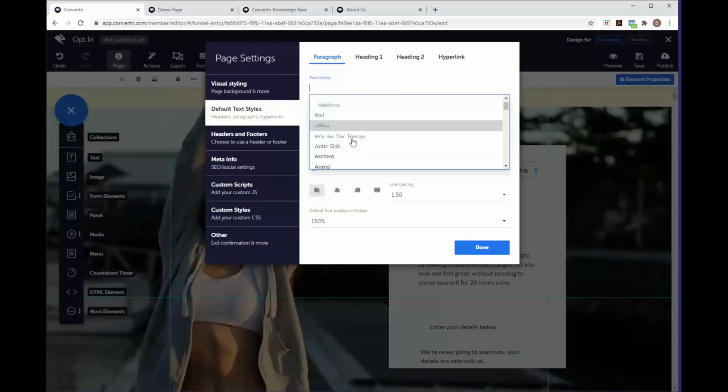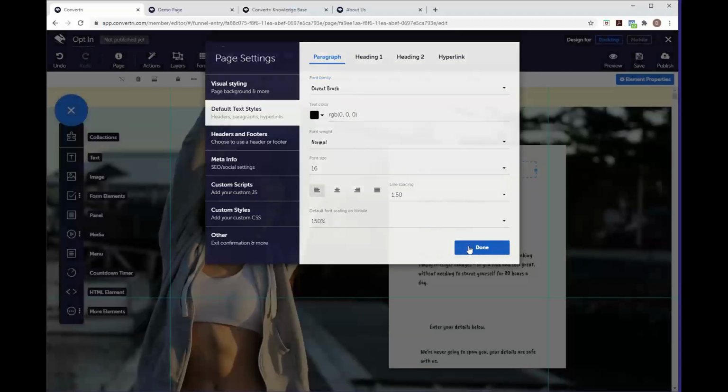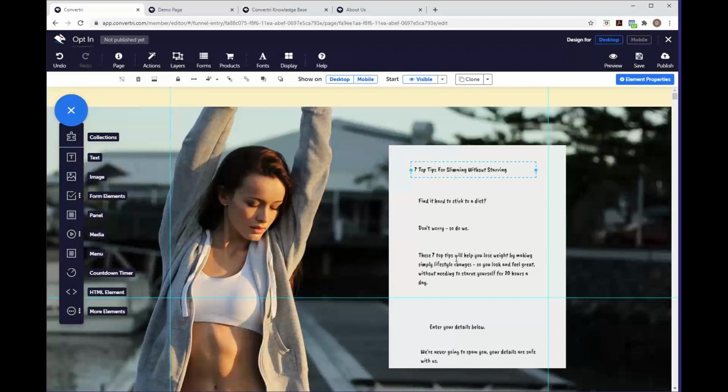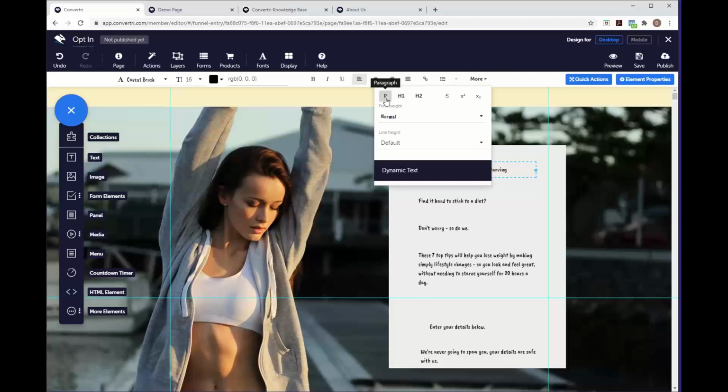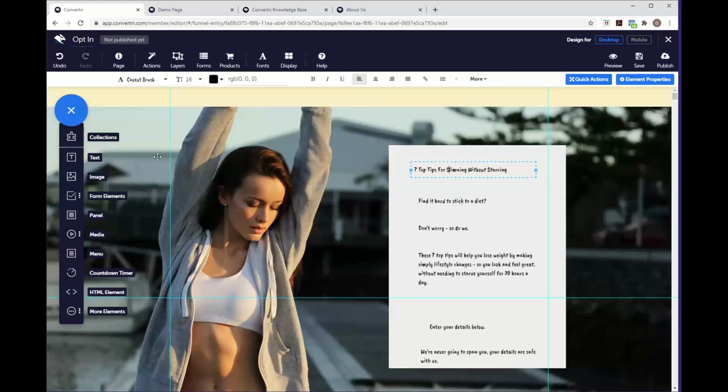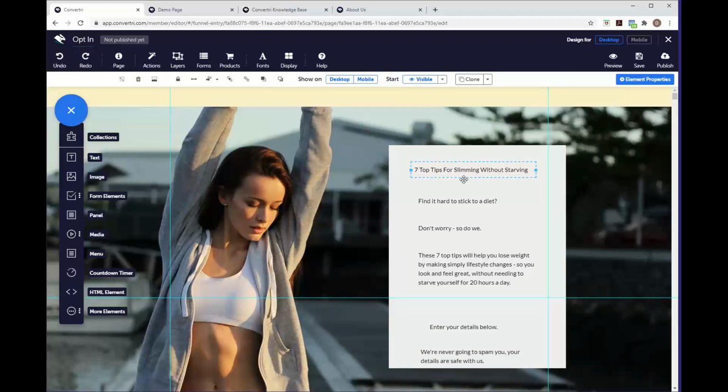So we had Lato, let's say we wanted to use something different like Caveat Brush, which is a little bit more artsy. You can see it's updated that for every single element, and that is because we've got these set to paragraph. So if you come onto a specific element and go more, you can see that it's set to paragraph here, which is what we set this style to. Now we don't actually want this font, we want Lato, so we'll just undo that change.